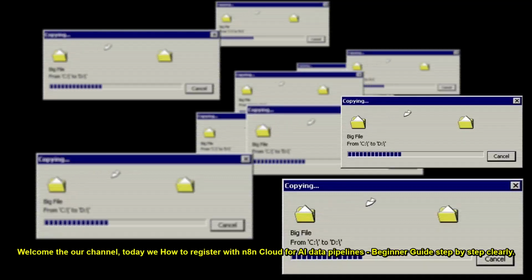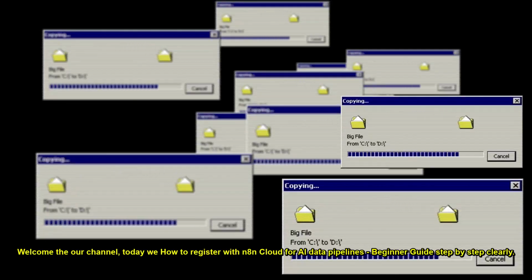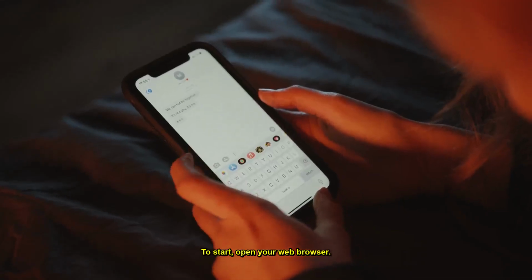Welcome to our channel. Today we show how to register with n8n Cloud for AI data pipelines, a beginner guide step by step clearly. To start, open your web browser.